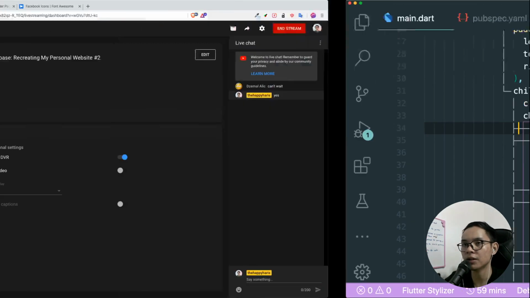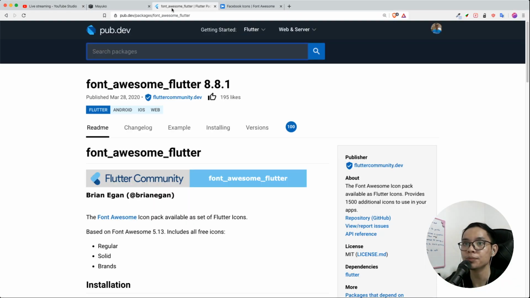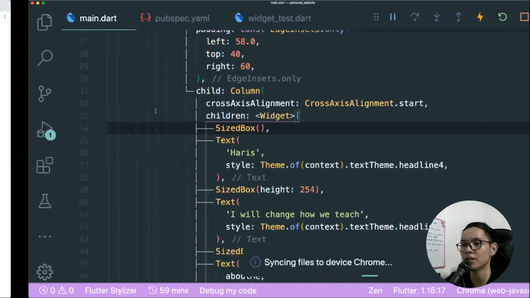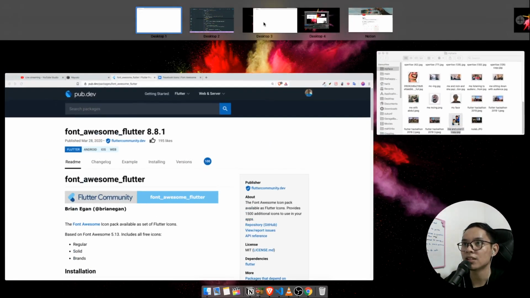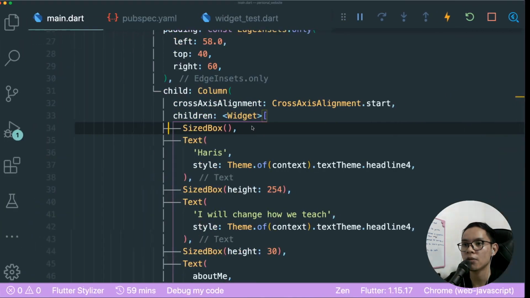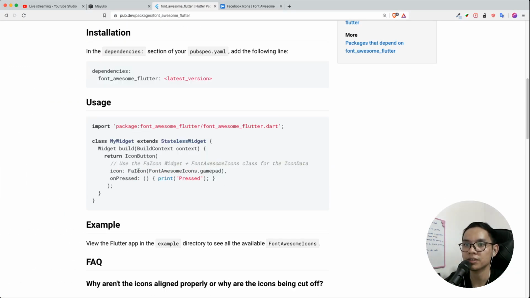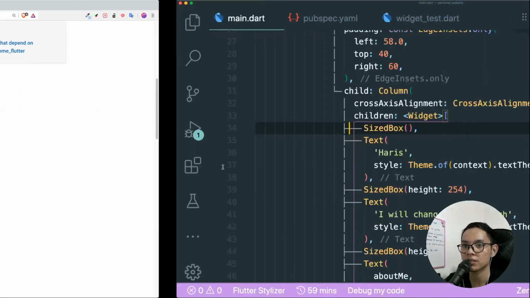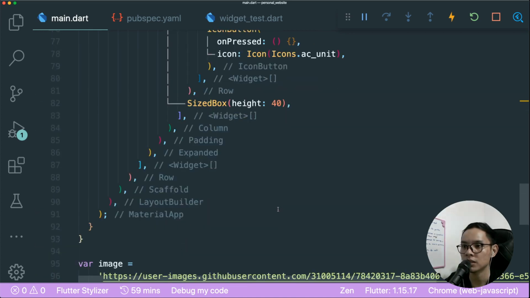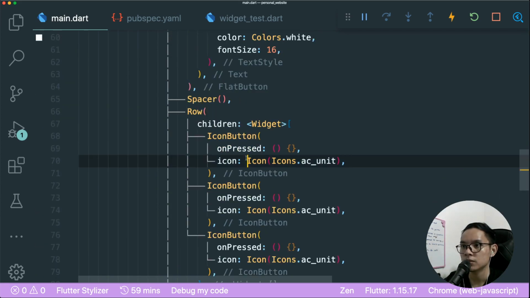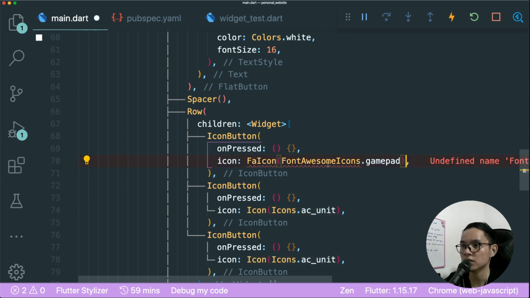Oh, I never checked whether Font Awesome is actually available for web. Oh yeah, it's available for web. Okay, great. If not, I'd be wasting my time. Right, okay, the next thing is I want to get Font Awesome. Use the font icon widget for the icon data. Okay, that's great. Don't know why they have to implement that, but so let's do this.